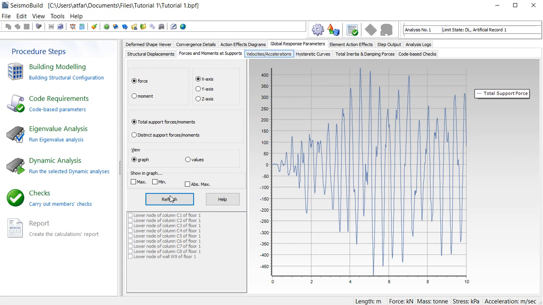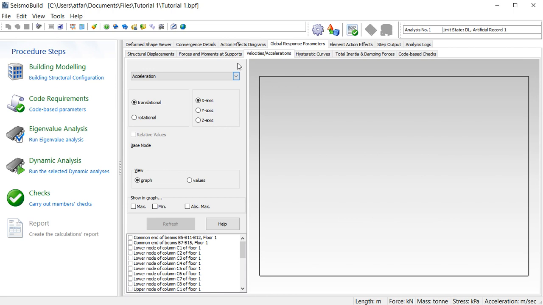Moving now to the next tab, which is the Velocities and Accelerations. Here we can view the acceleration or velocity of the nodes. We are able to specify the translational or rotational acceleration or velocity in the 3 directions. We select a node. And then we select Refresh in order to visualize the result.